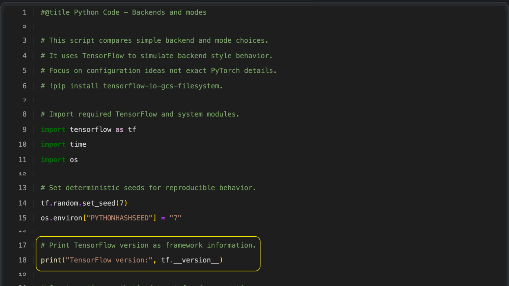This line displays the version of TensorFlow currently in use. Printing the framework version helps you check compatibility, debug issues, and reproduce results. It is especially important because different TensorFlow versions can change features or behavior, so knowing the exact version makes your work more reliable and easier to share.